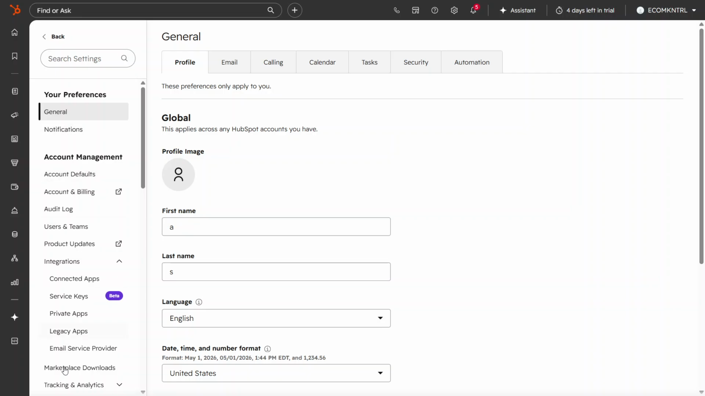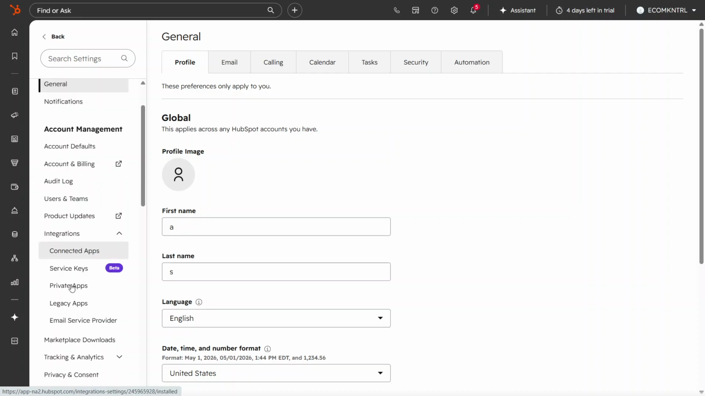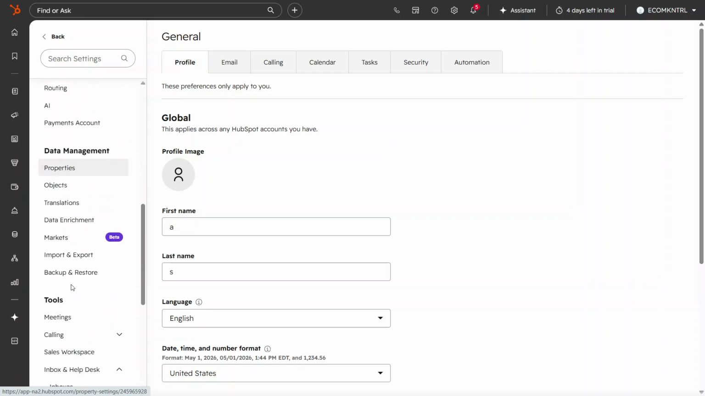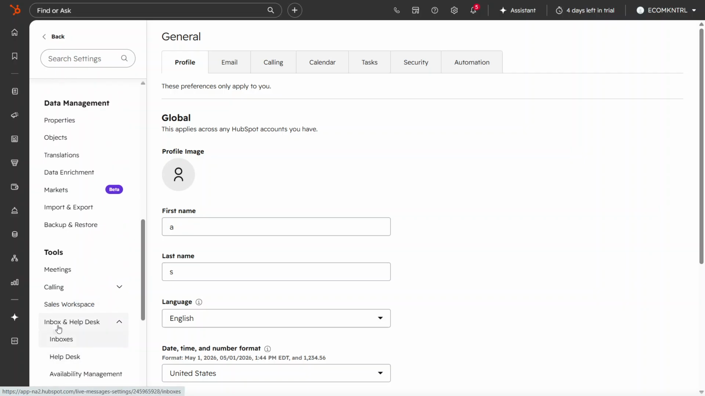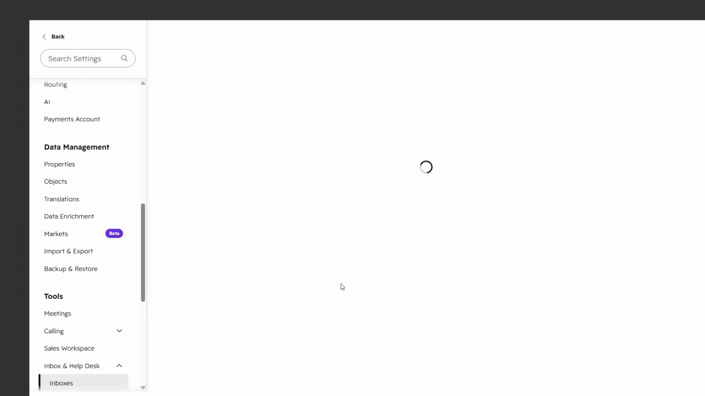On the left-hand side, you'll see a vertical menu. Look for the section labeled Tools. Under that, find and click Inbox and Help Desk to expand its options, then choose Inboxes. This is where all of your connected channels are listed, such as email or chat inboxes.